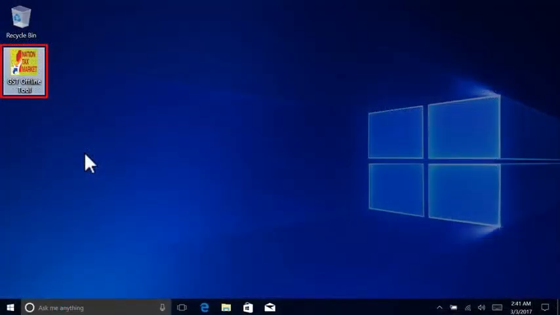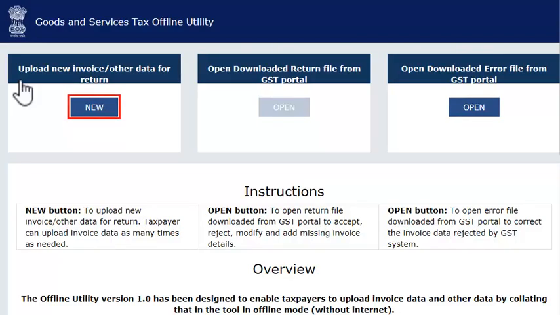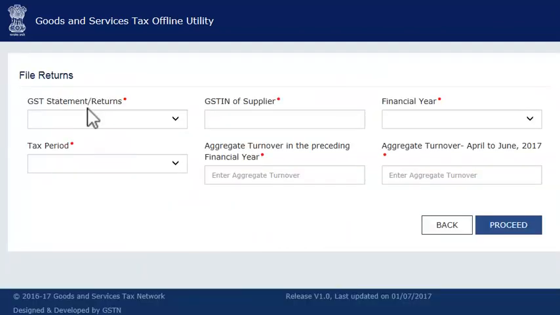Assuming the utility is already installed on your computer, launch the utility by double-clicking its icon on your desktop. Click the New button in the first tab. This will take you to a screen for capturing some preliminary information before moving to the Upload section. From the GST statement or returns drop-down list, select GSTR-1.